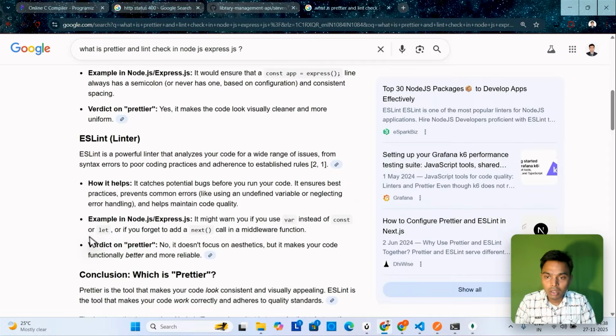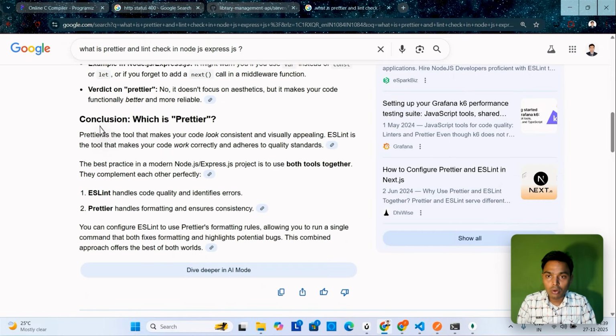Okay, verdict on ESLint. No, it does not focus on aesthetics, but it makes your code functionality better and more reliable. Okay. So conclusion, which is Prettier? Prettier is the tool that makes your code look consistent and visually appealing. Means Prettier will make our code structure visually cleaner, visually attractive, and readable. Okay. So it will enhance the code quality and code structure.